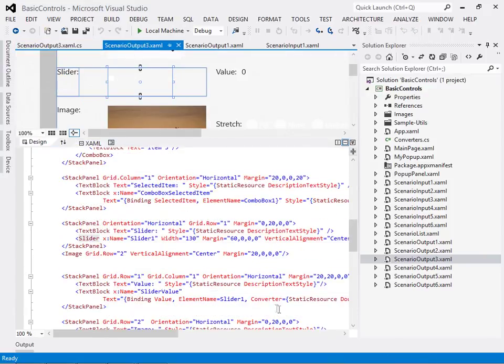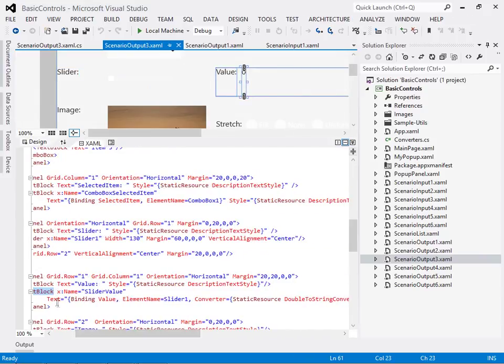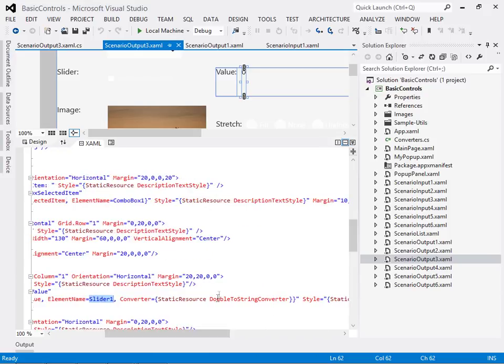And there must be something that's bound to that. And here it is right here. Here we have a text block, and its text is bound to the value property of an element whose name is slider1, and there is a converter that converts from a double back to a string. To be honest, I'm guessing the only reason that converter is there is to remove any extraneous decimal places.